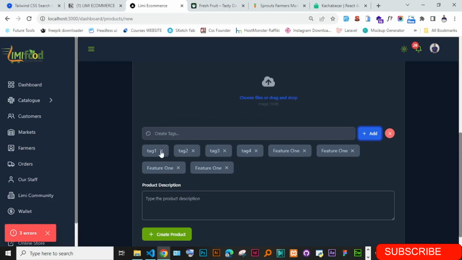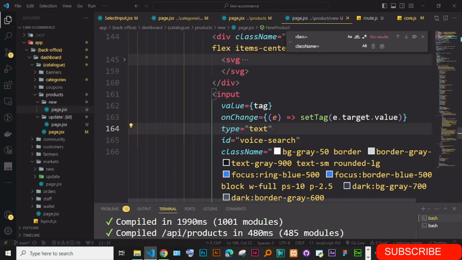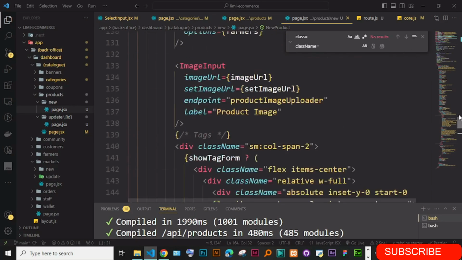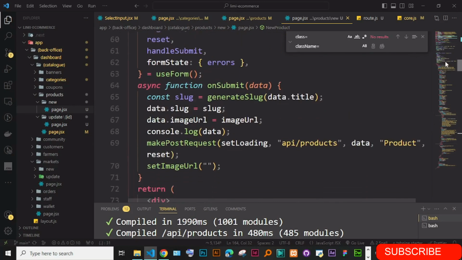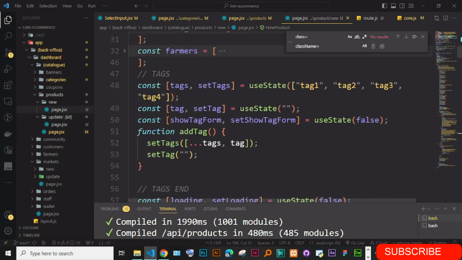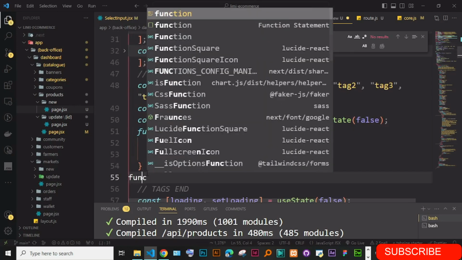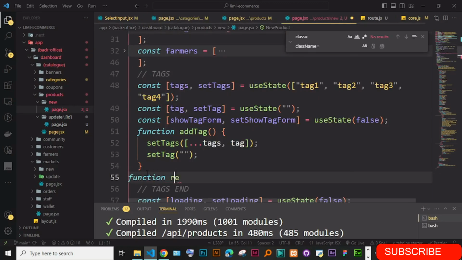Now what we need is the remove tag. So the add tag functionality is working. I'm just going to duplicate add tag here and you say function removeTag. This must take in an index.